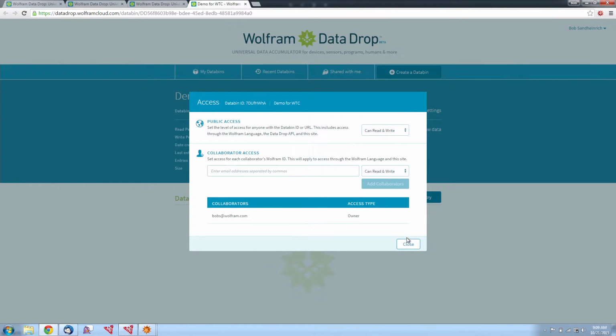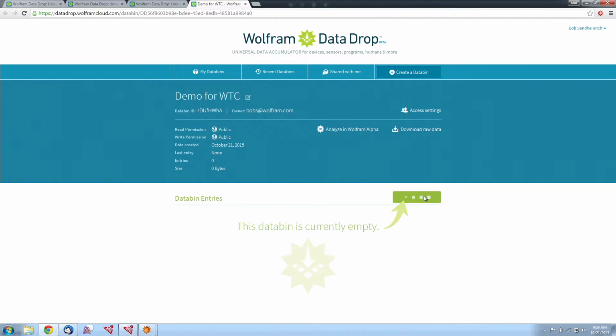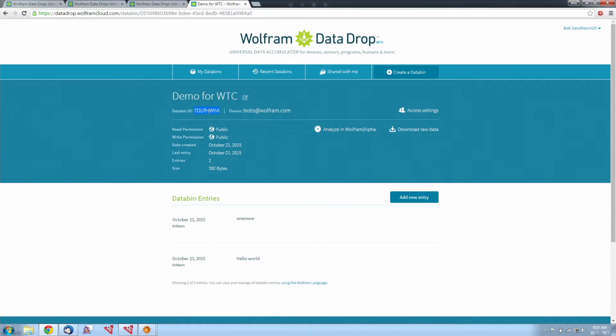I'm not going to mess with it right now, because if somebody wants to frantically copy this ID into their session, they feel free to add data to this bin as we go along. You can add entries to the data bin. This is using the standard Wolfram FormFunction, just embedded in an iframe on this website. I can add an entry, and I can add another entry if I want. Now we've created a data bin, and I'm going to copy this ID.